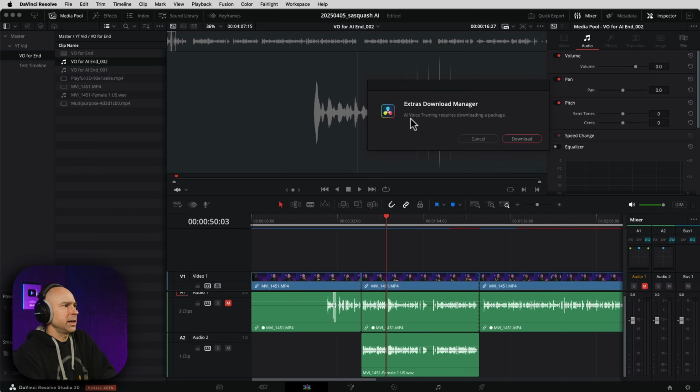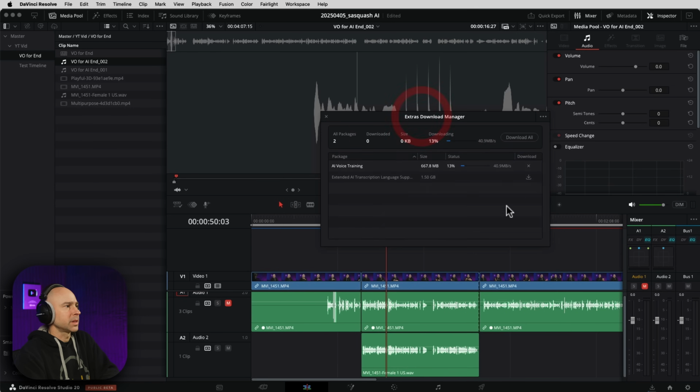Extras, Download Manager: AI Voice Training requires downloading a package. Okay, I'm cool with that. It's from Blackmagic. I trust you guys. So it's downloading that right here. We'll go ahead and let that get downloaded and installed. All right, I downloaded both of those. The other thing was an extended AI transcription language package, so I just put that in there too. All right, so let's try it again.